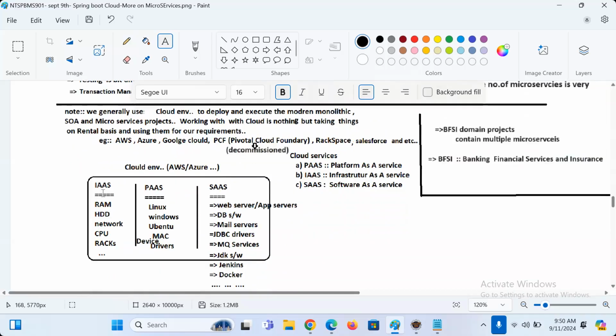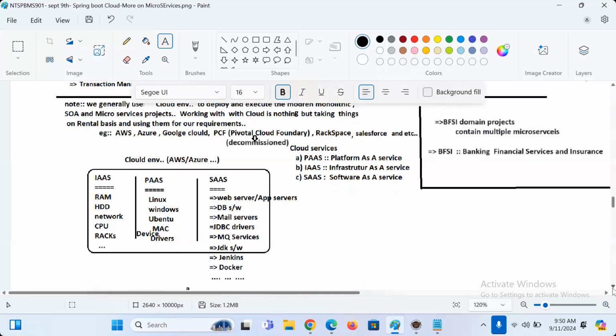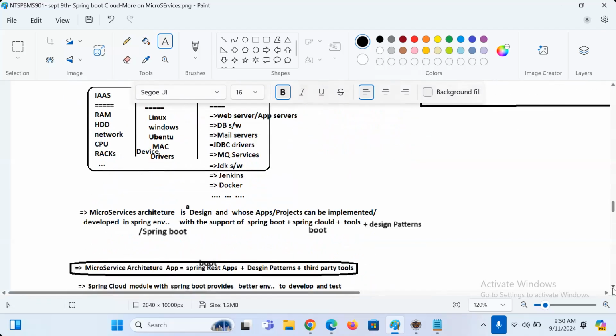Check it out. Infrastructure as a service: RAM, hard disk, network, CPU, racks. PaaS, platform as a service: Linux, Windows, Ubuntu, Mac, all this stuff. SaaS: web servers, application server, database software, mail server, JDBC drivers, MQ servers, Jenkins, JDK, and all this stuff. From any cloud, boss, we can take three services.